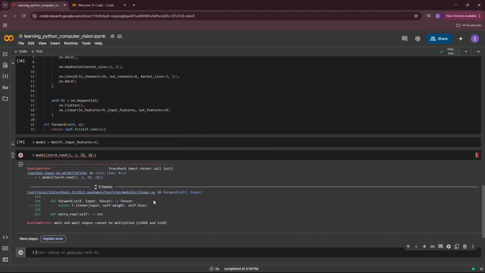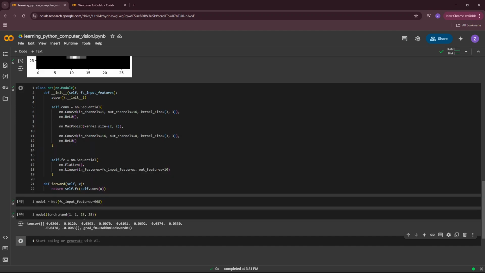So we're going to pass it. You can see we actually have an error here. That's because we defaulted this to 1. We actually want it to be 968. So let's go up here to 968. Nope, we gotta remove that. Yeah, there we go. Let's try passing it. You can see we finally get some predictions.